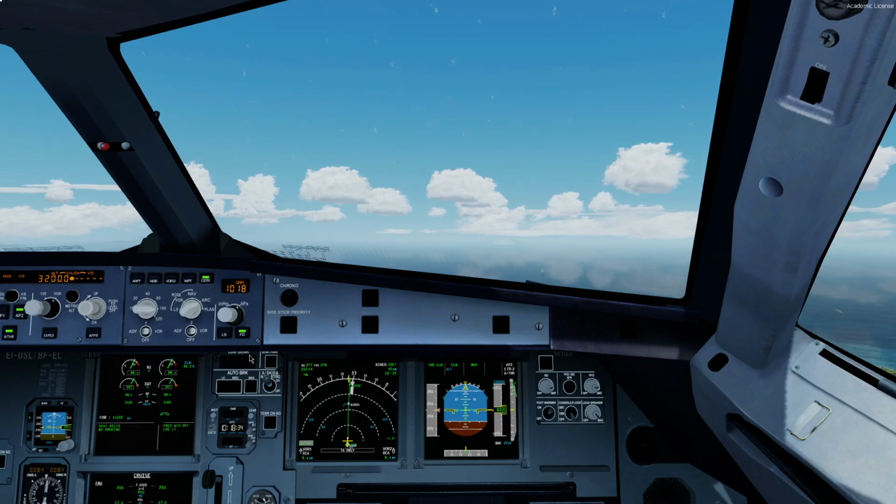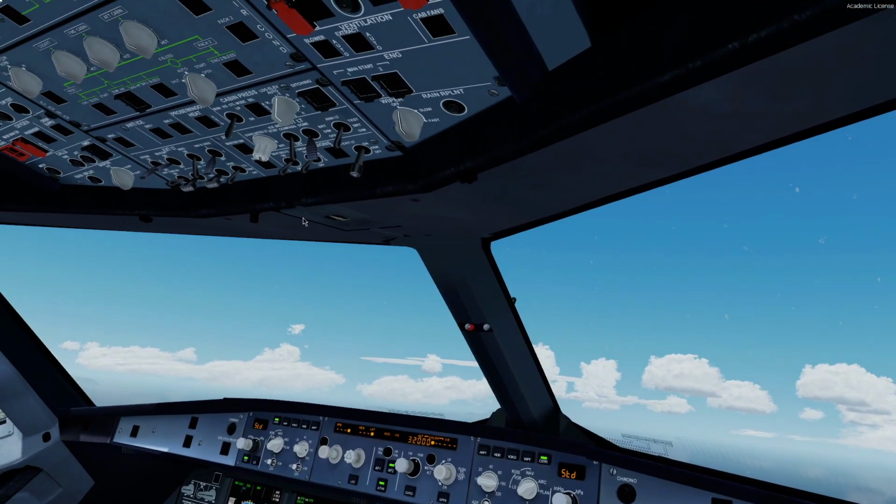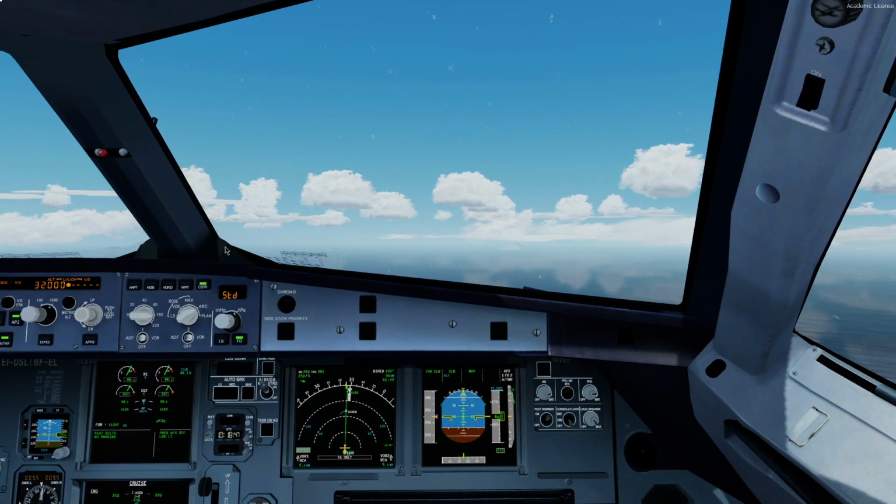So 6,000 feet is transition altitude. We'll go to standard, and then landing lights will come off, takeoff lights, taxi lights will come off as well. Oh god no, seatbelt signs on. Didn't mean to do that, it's going to give us a turbulence warning now.